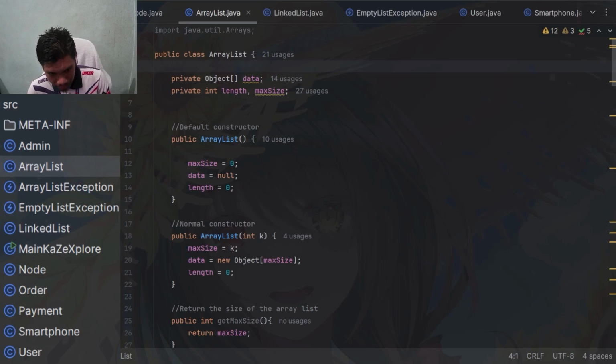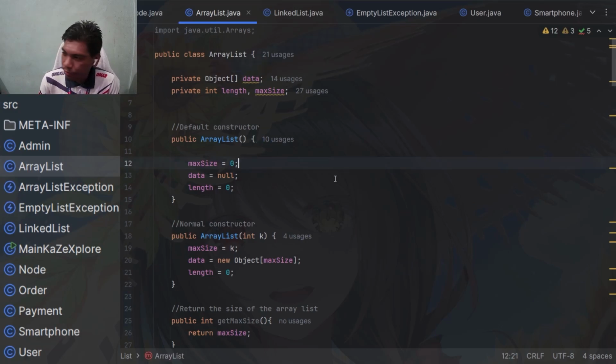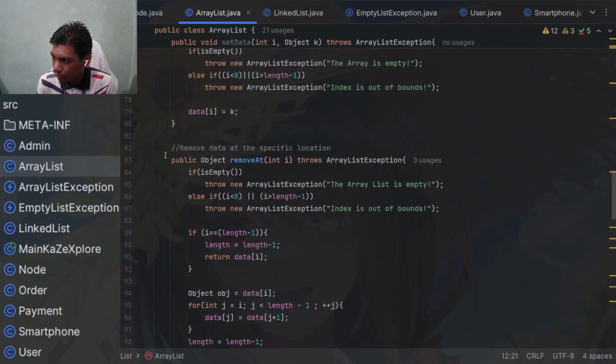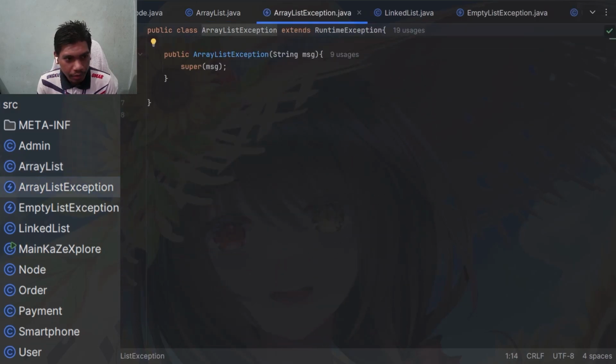I hope that you guys are able to understand a very simple example that has been given by my assistant. Now we are going to the code, right? As you can see right here, we have the array list. This is from the book. I copied all of it. This is the array list section.